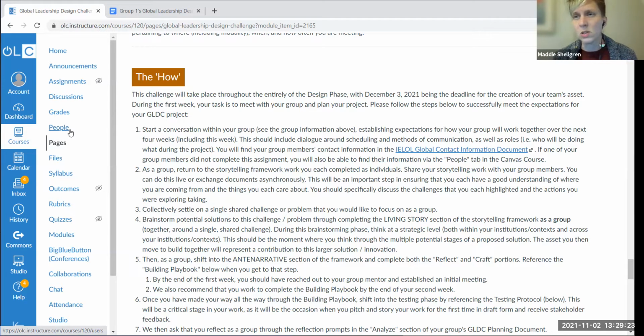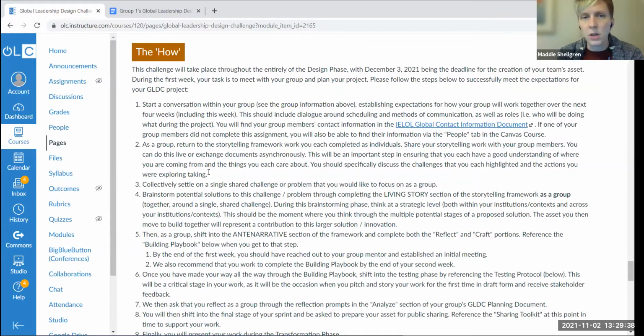Establish roles. Who's going to do what in that regard? Are you going to have a project manager? Is that a role that's shifting, for instance, which I might also recommend you all think about. So you're going to be going ahead and doing some of that work as well. As a group, you're then going to return to that storytelling framework. I know you all can read this, but I'll just briefly go through it and provide any additional anecdotes that I might think are helpful here.